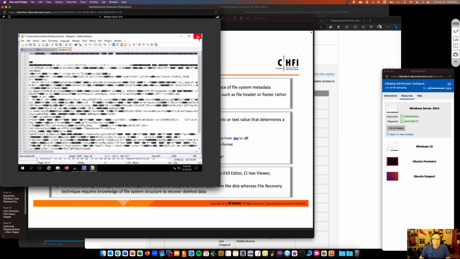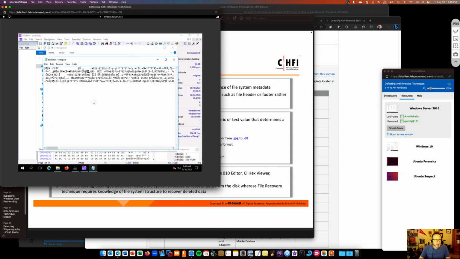Notepad actually might open it also. Let's try that out here. Let's just double click on it. Okay, Notepad actually opens it too. Sometimes you might get this: you'll find resume.doc, and you go to open it, and it wants to open Microsoft Word, and Word says file corrupted.